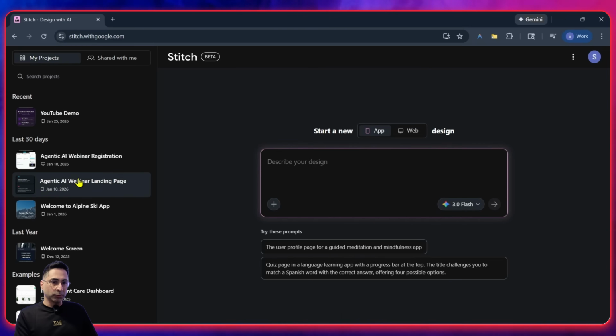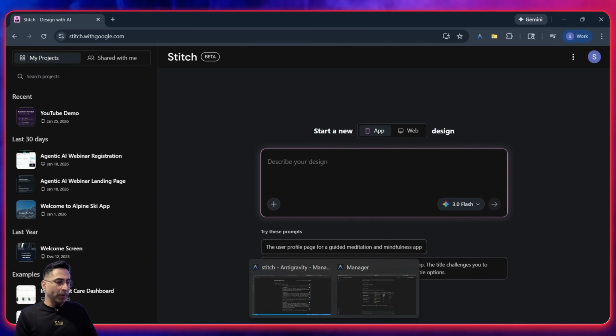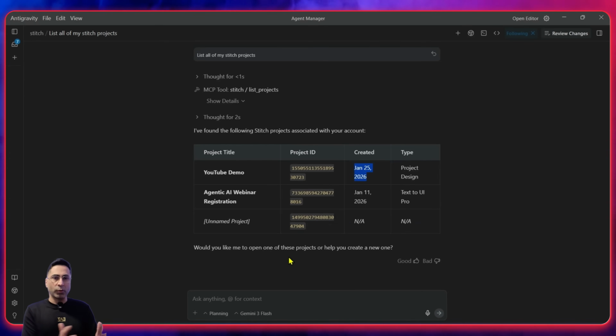Some of these projects are listed over here: YouTube demo, Agentic AI, webinar registration. And if I go back to what it has given, it has provided the exact project title. So this confirms that it is already connected and it is working. Now, what we want to do is use Anti-Gravity to actually design and create, instead of going to Stitch and doing this for us. So for that, I'm going to provide a detailed text prompt, and then we will look into Stitch in parallel and see how a prompt here will actually create a project as well as a design there.